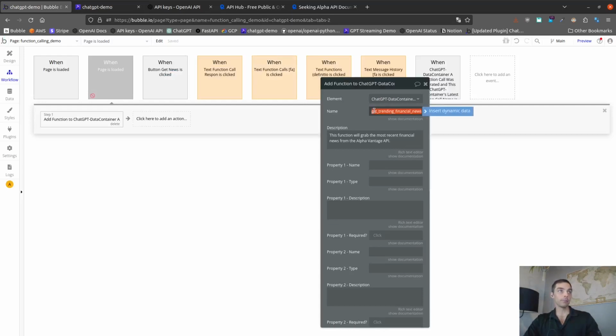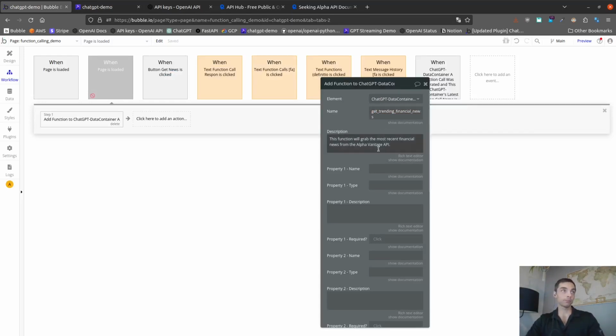And in our name, pardon me, we have get trending financial news. That's the name of the function. And then in the description, this function grabs the most recent financial news from the Alpha Vantage API. You don't necessarily need to have this in here. Like ChatGPT doesn't need to know that.